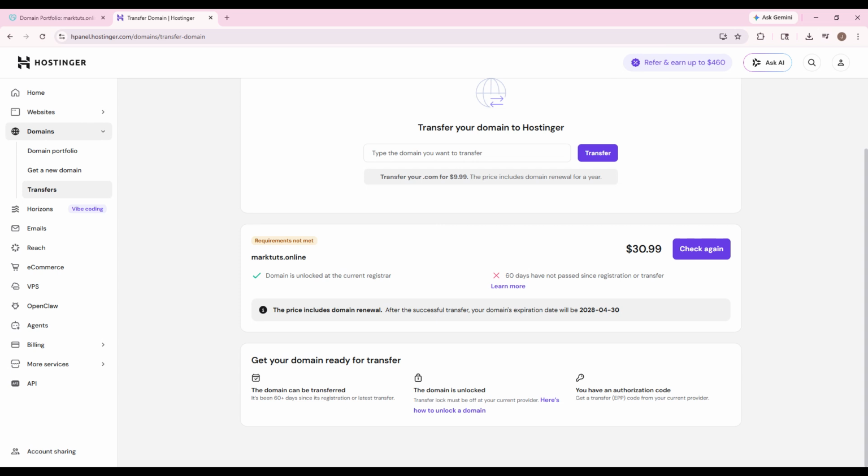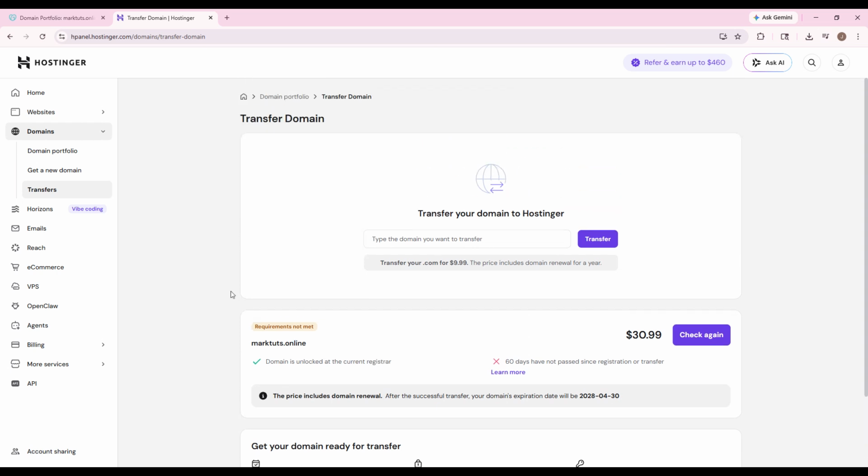Domain transfers usually take about 5 to 7 days to fully complete, although sometimes they finish sooner, depending on the registrar and approval timing. During this period, you can keep checking the status in Hostinger so you know when the process is finished. And that's it. You've successfully started and approved a domain transfer from GoDaddy to Hostinger. Once it's complete, your domain will be managed inside Hostinger, making it easier to handle your hosting, DNS, and website settings in one place.